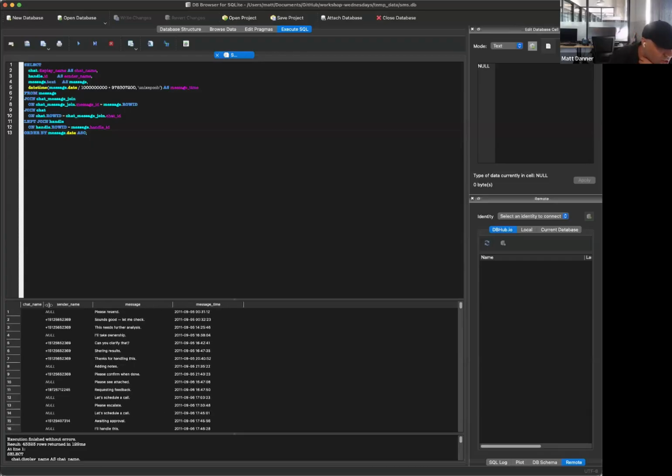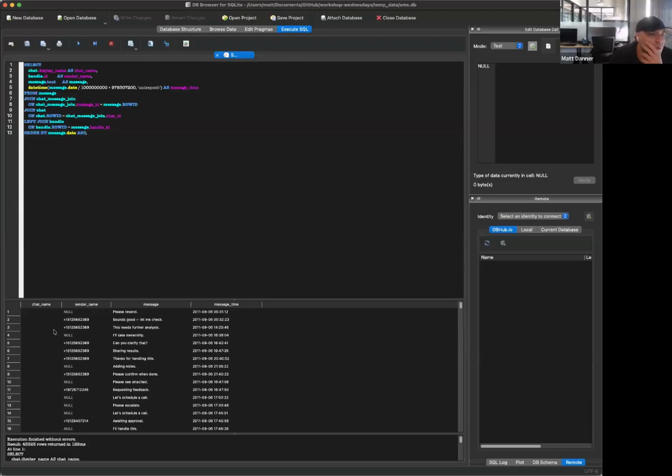It looks like the chat name was wrong, because I don't see any kind of chat name here. But we're getting sender information, message content, and a timestamp. And that's all I asked it for. I didn't ask it for anything else. I just said, hey, put together a fairly simple query that outputs a few properties of these messages for me.